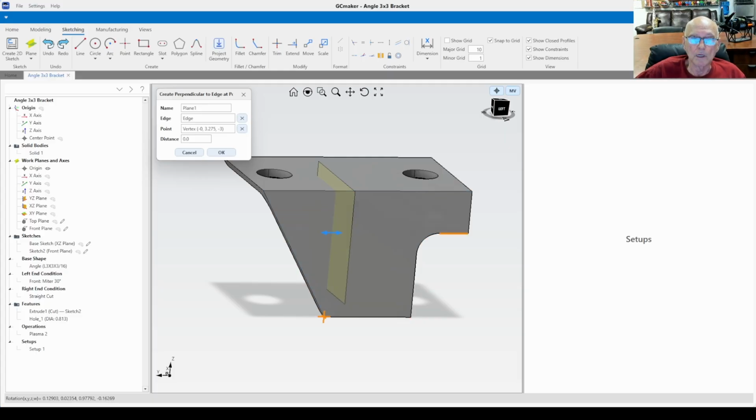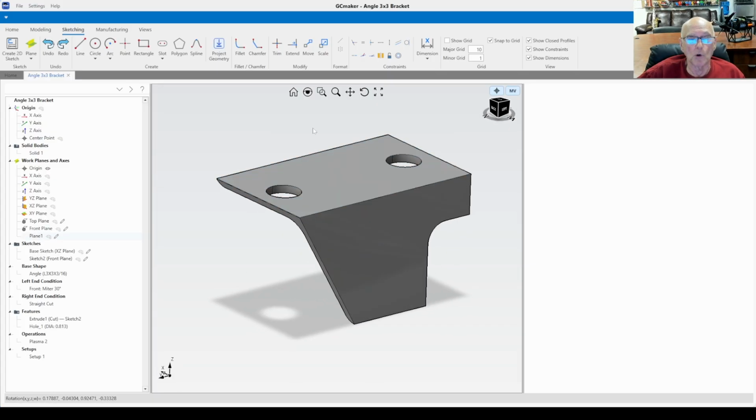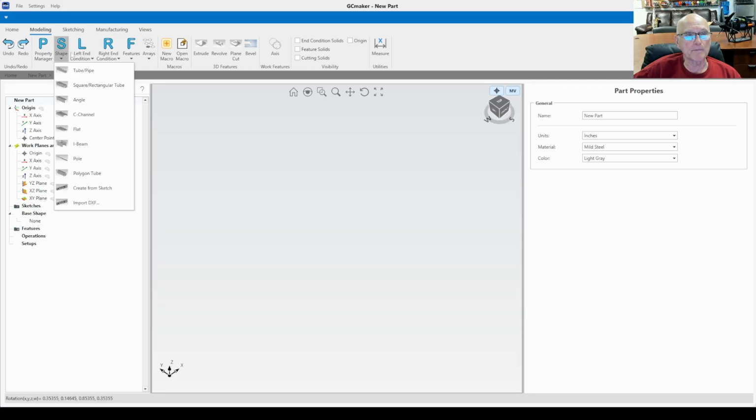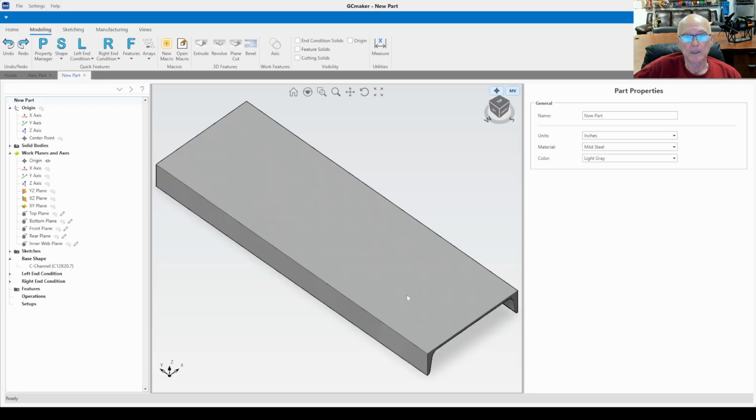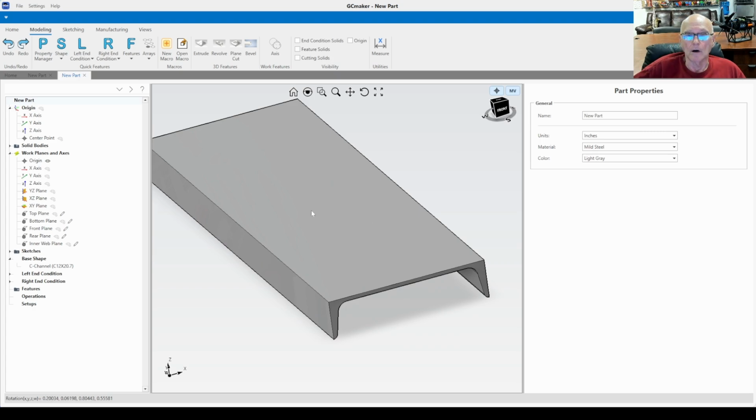Now, as usual, we can drag or drop left or right if we had a particular offset that we needed, but we'll leave it at 0. Okay, so that's pretty much all there is for that one. Now, the next one is probably going to be easier if I show you it in a different shape. I close the other part. I'm back at my home screen. Let's go new part, modeling shape, and we're going to pick a C channel for this one. There you go.